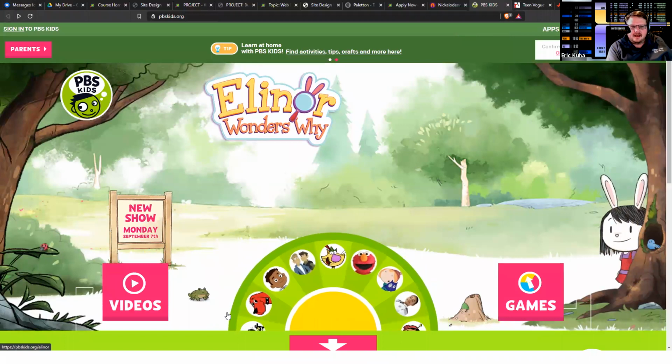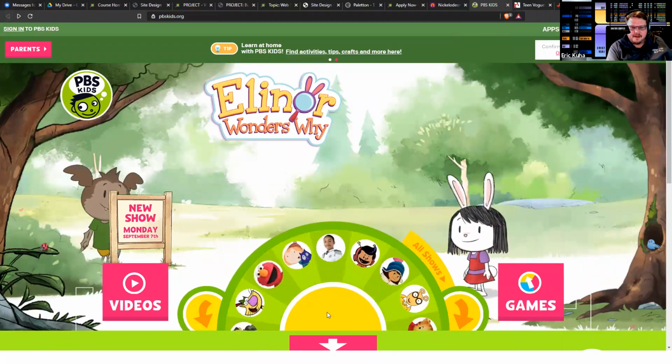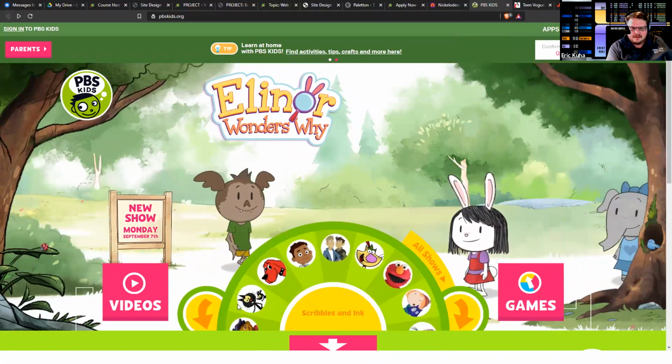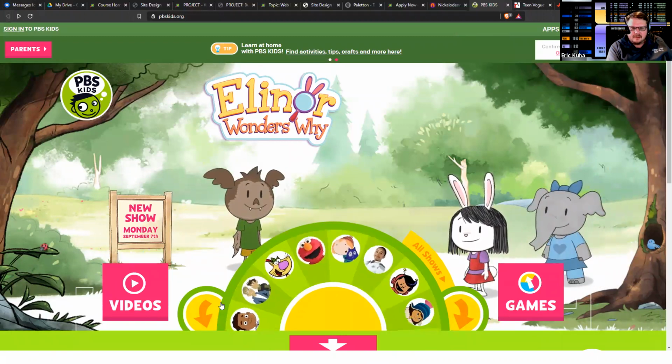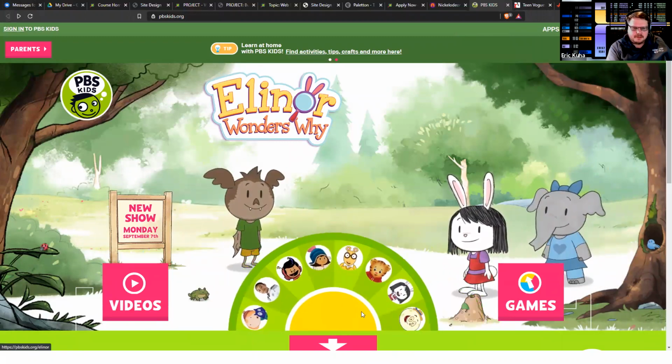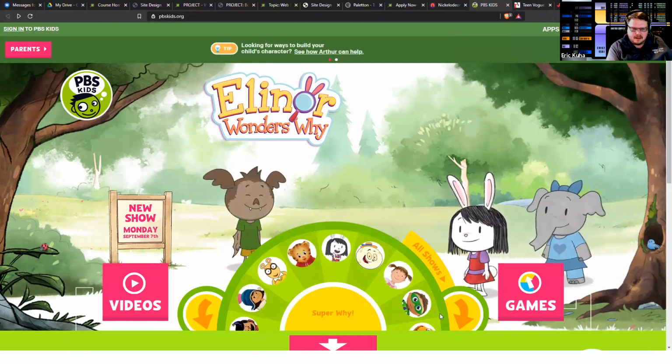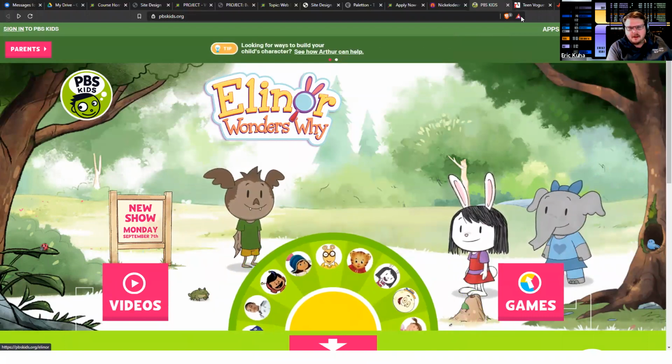And what this really looks like is it's optimized for touchscreens, because these are things that you push with your hand. I'm just mousing over these to make this thing go. There's Daniel Tiger. It's based on Mr. Rogers. My daughter loves Mr. Rogers.